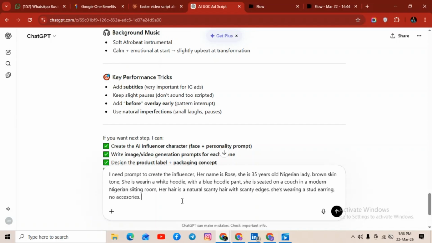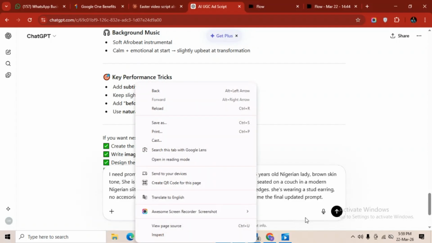So now I'm going to tell ChatGPT, refine this prompt, add the camera details, and give me the final updated prompt. And then I'll send it.